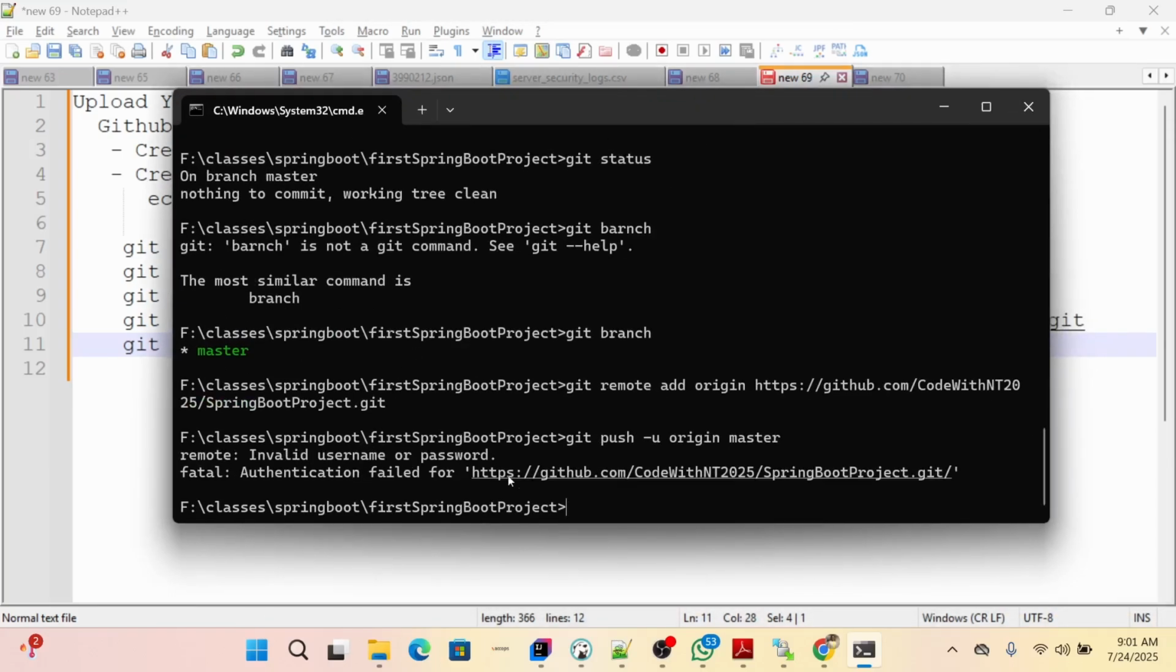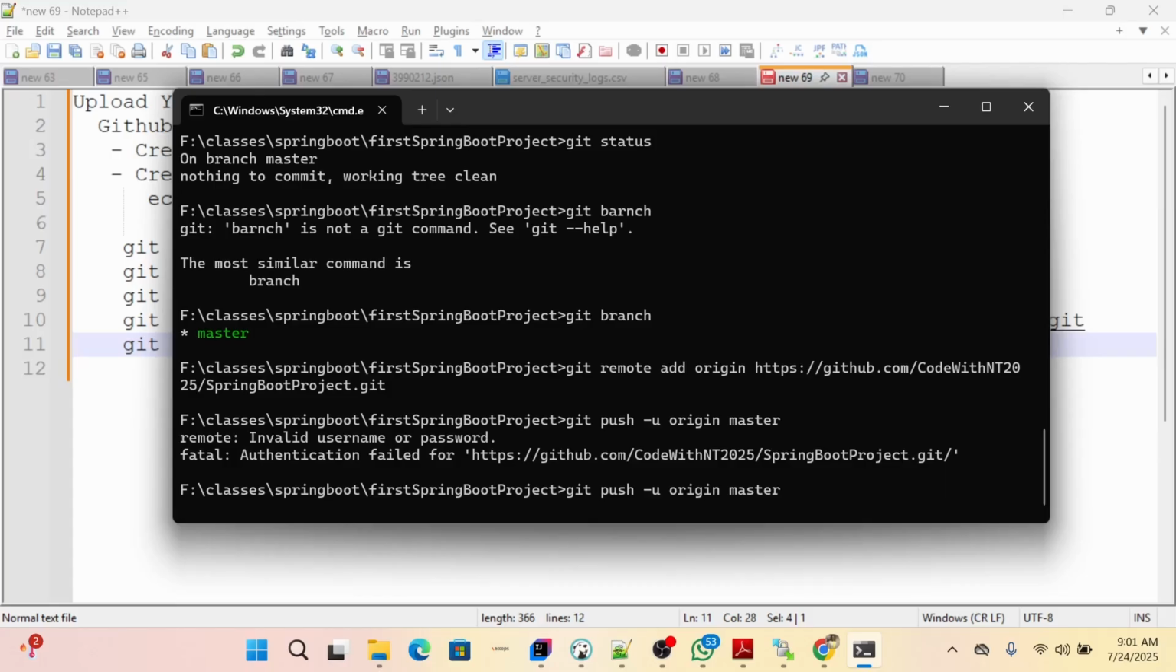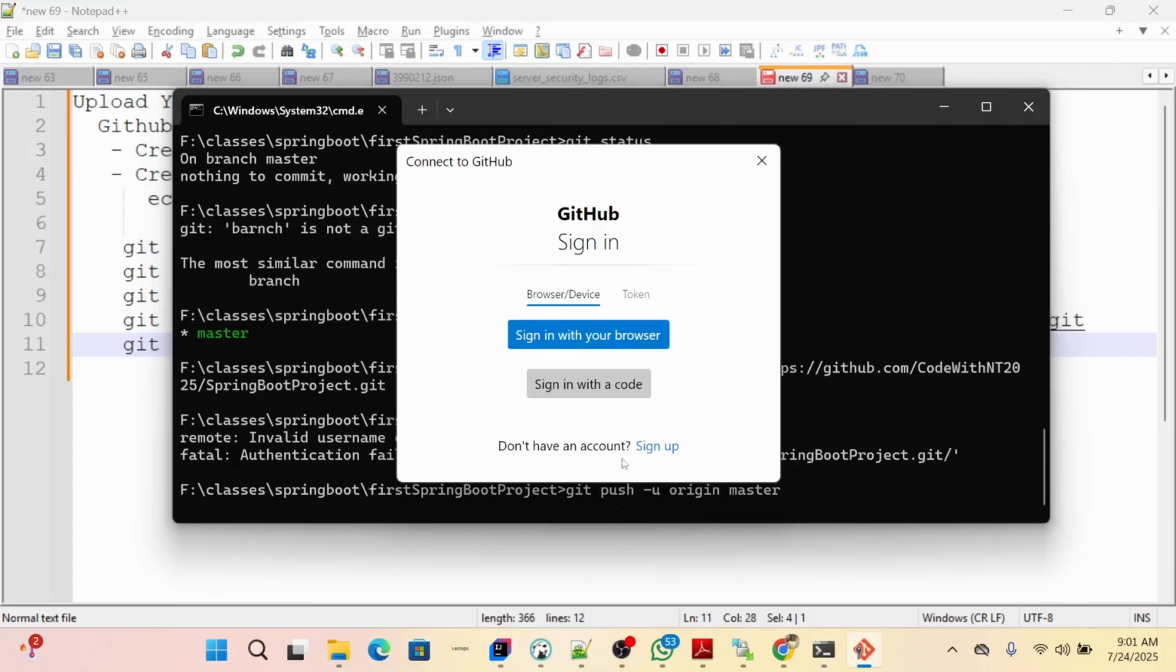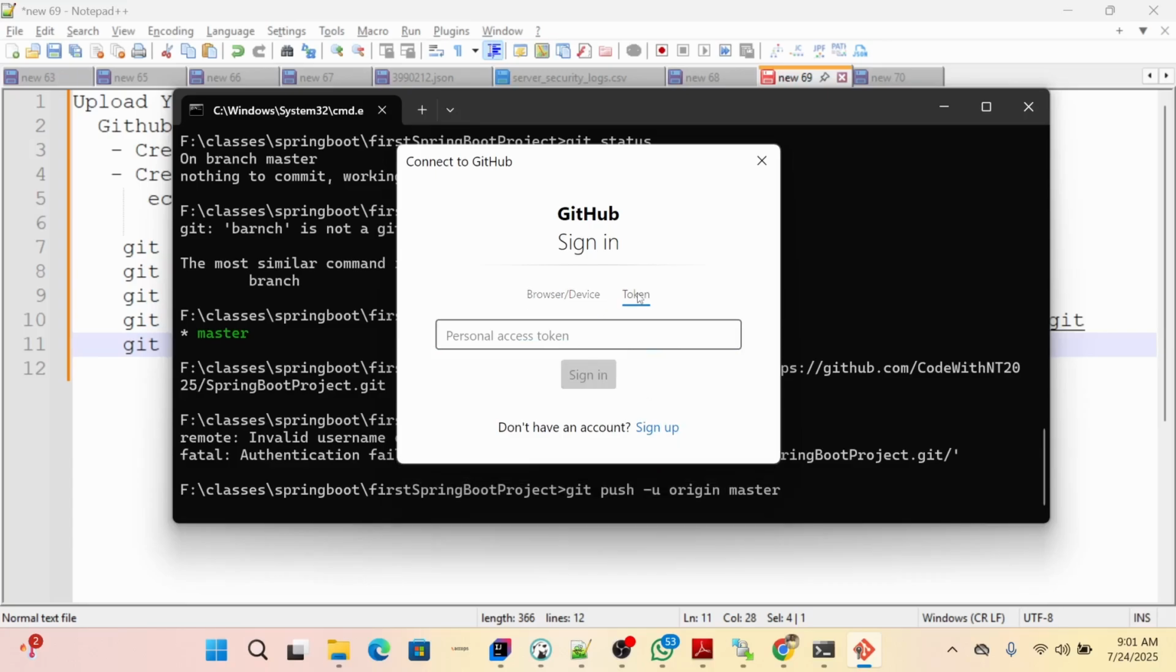It is saying invalid username or password. Okay, now it is asking us to sign in to GitHub, to log in with the account we created on GitHub. I'm logging in with a token. So now we have to generate a token on github.com.